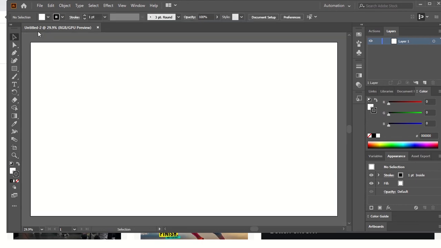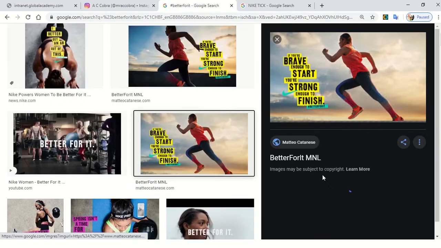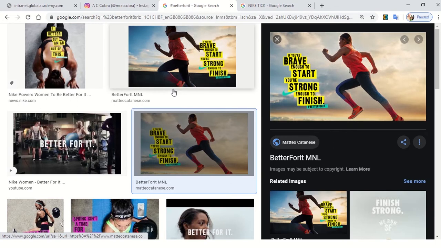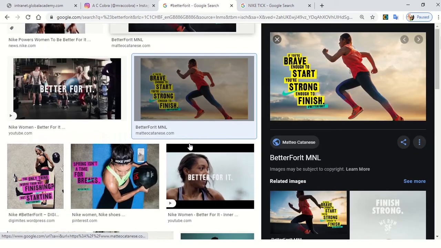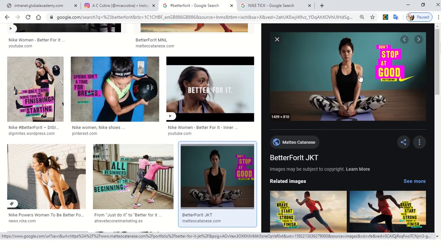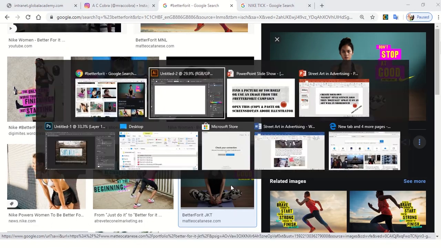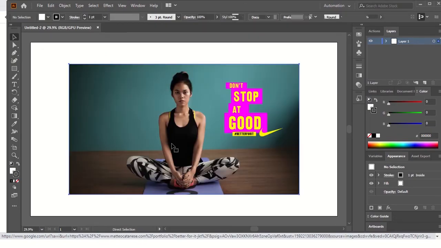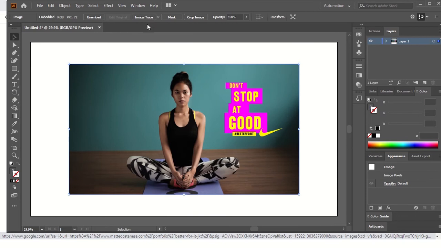So find your image off the internet. This is the Nike Better For It campaign that we talked about in the lecture. Obviously these are selfies from active people doing exercises. So paste in an image, and then you'll see this option here called image trace.